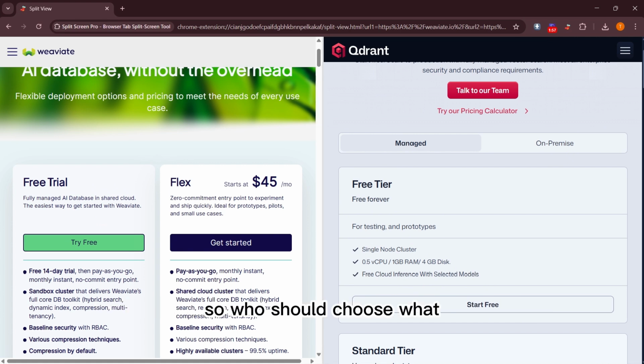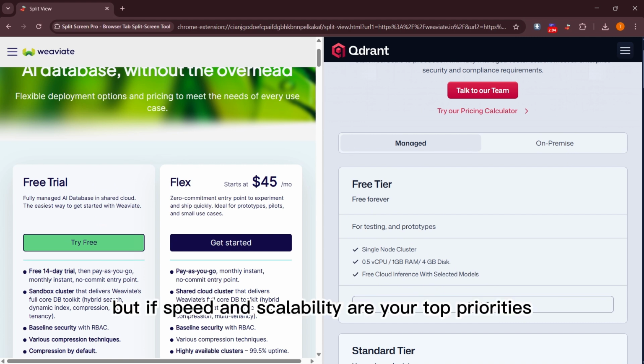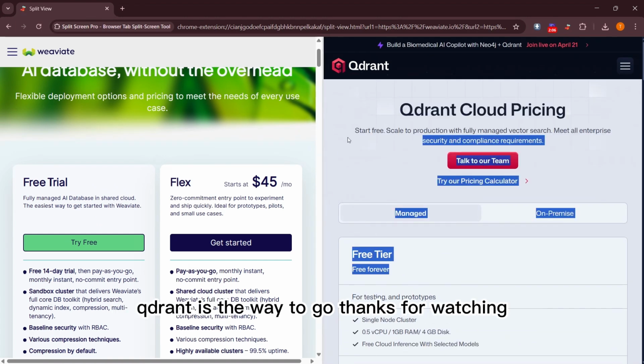So, who should choose what? If you need deep semantic understanding, go for Weaviate. But if speed and scalability are your top priorities, Qdrant is the way to go.